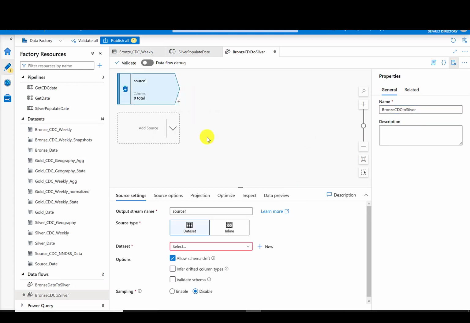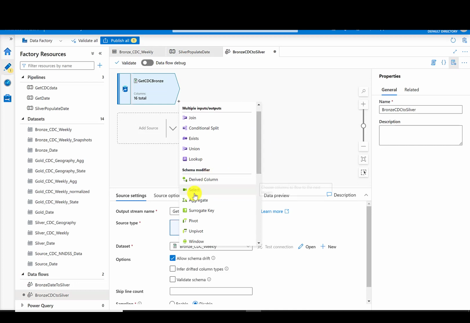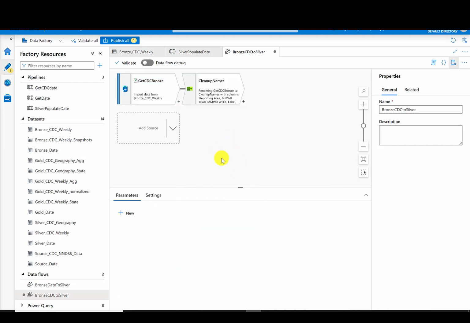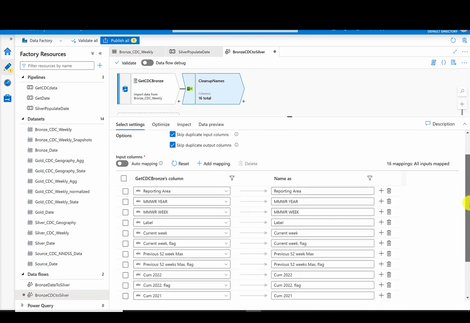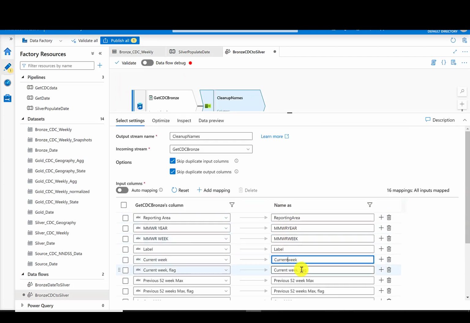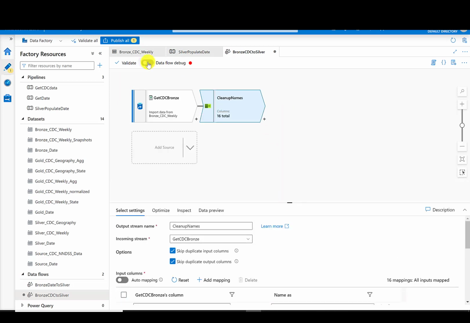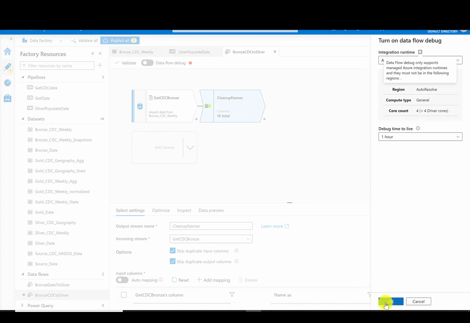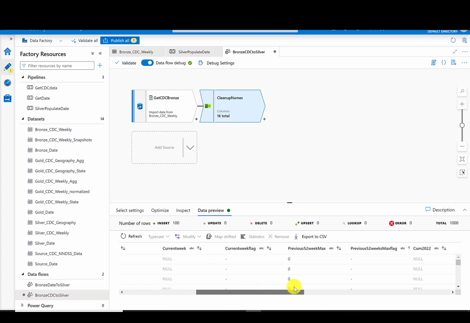Now that it's published, let's create a new data flow. And we'll pick that bronze source. And what we'll do next is select the columns in order to clean up the names. Now I'll fast forward this part, but you should see the naming conventions that I used on the right-hand side. Now let's debug and see how everything looks. Okay, now if we go to Data Preview, hit refresh. Let's keep scrolling to the right.